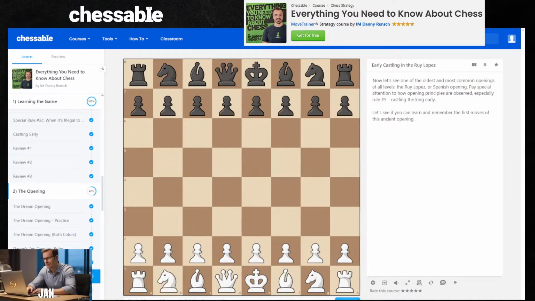So next variation is early castling in the Ruy Lopez. Now let's see one of the oldest and most common openings at all levels, the Ruy Lopez or Spanish opening. Pay special attention to how opening principles are observed, especially rule number 5, castling the king early. Let's see if you can learn and remember the first moves of this ancient opening.